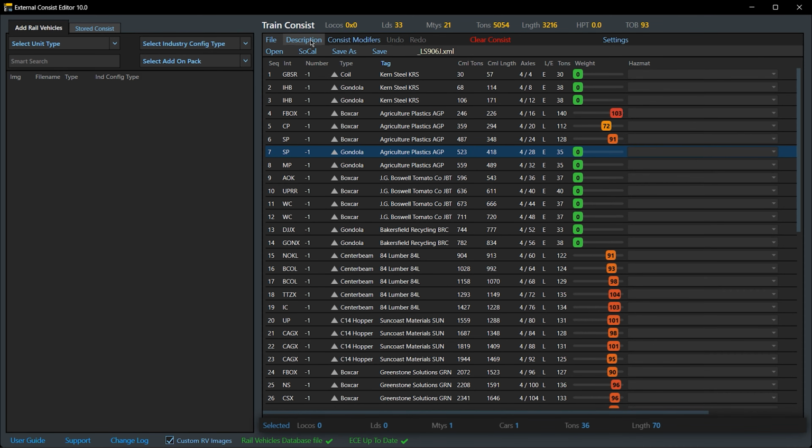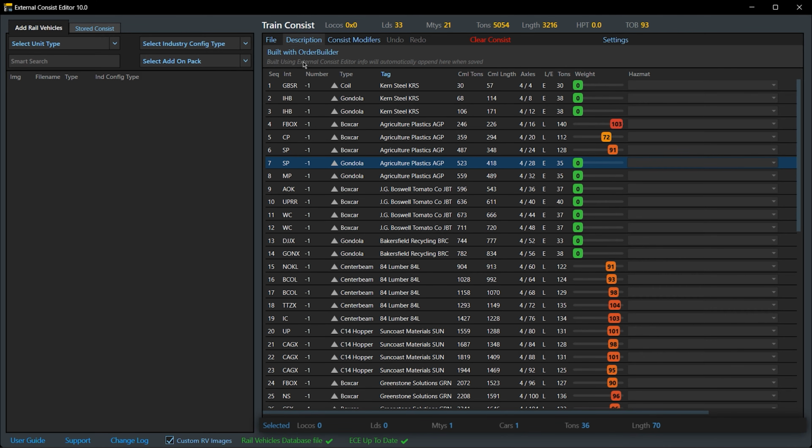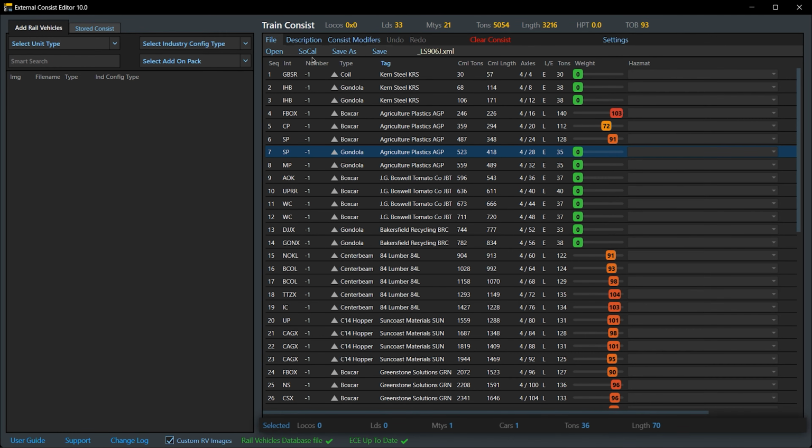Then over here you can click on description. And then you can change, you got built with order builder. I think you can delete that out of here if you don't want it in there. But it says it'll automatically append built using external consist editor info. So it might still show up, but I'm not sure. We'll have to try one. But I could just type in like test train for demo purposes, and then that'll save in there. And when you open it and run it, you'll see that. So I could hit save.